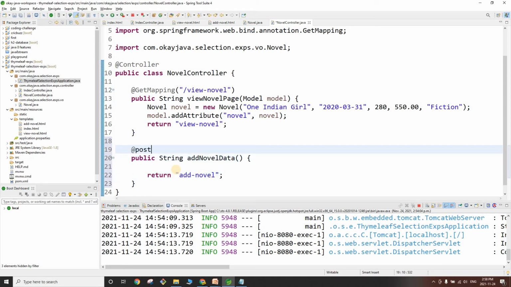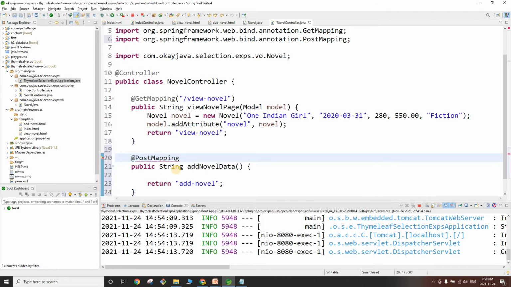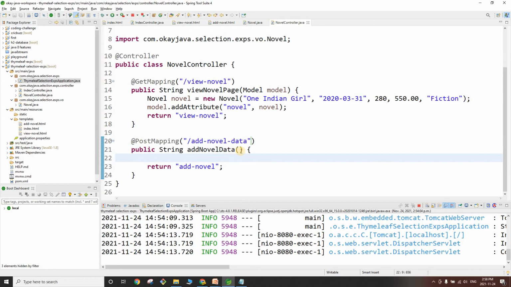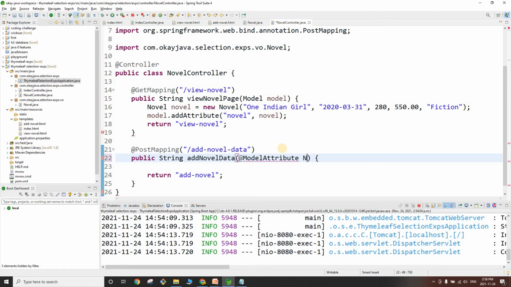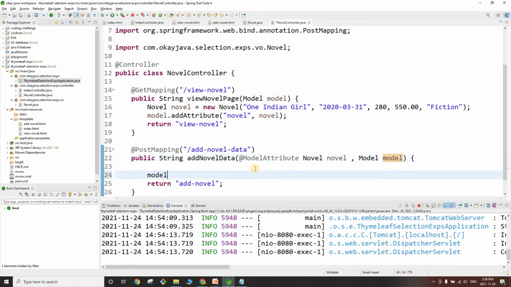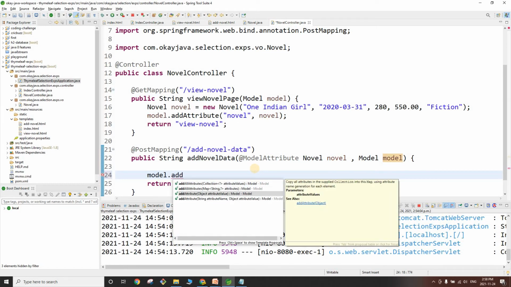Let's go and create a post mapping here, right? Post mapping on this particular /addNovelData, right guys? Now we are dealing with the form, right? So we'll use ModelAttribute of type Novel object. Let's call it novel, and then let's add a Model here, because we want to display. So this particular model attribute reads the user input, and this model is to display the data on a screen. So model.addAttribute.